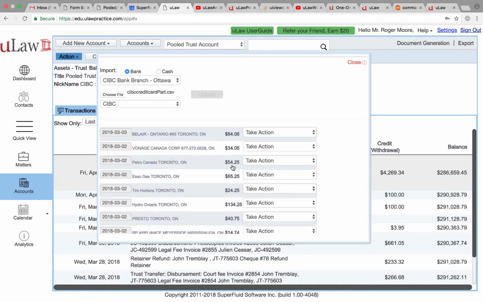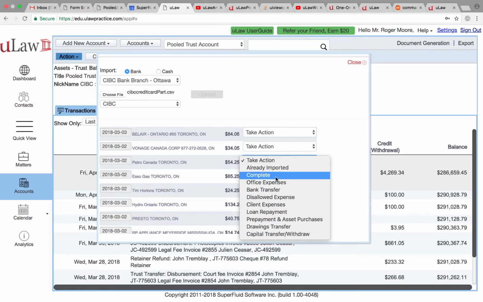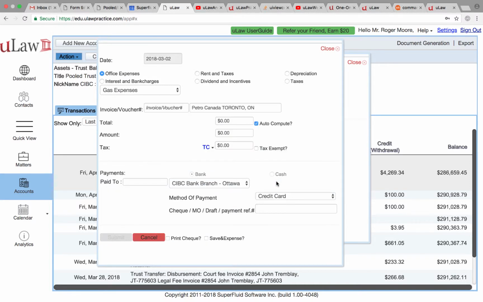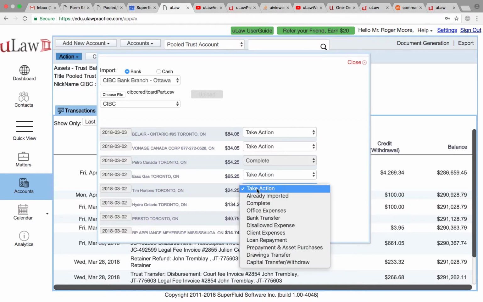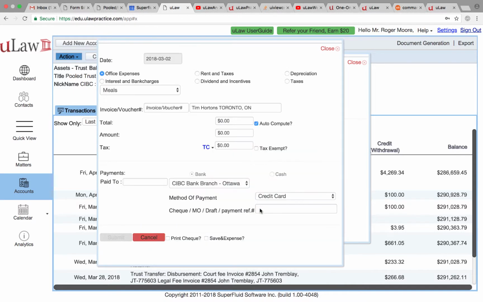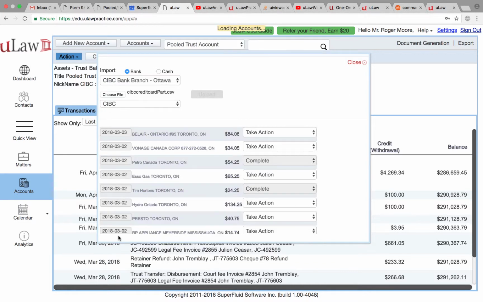For example, this is Petro-Canada. I spent $54 at Petro-Canada. If I take an action and make it an office expense, it'll immediately mark it as a gas expense. All I need to do is just hit the submit button. Similarly, Tim Hortons, it knows if it's an office expense, that's got to be meals. You don't have to do anything. It takes the date, it automatically calculates the HST or the GST, whatever it is. It even marks it as credit card. It does everything, and you can just hit the submit button.